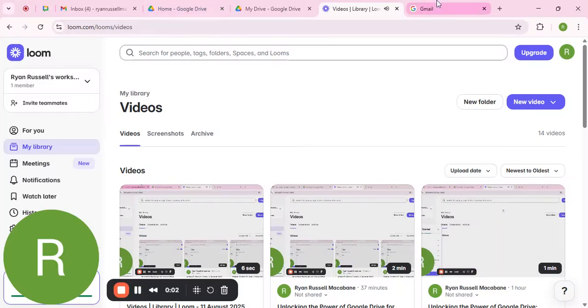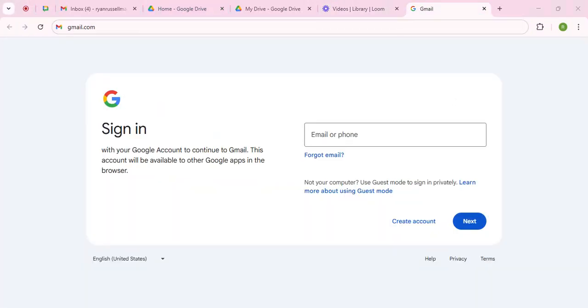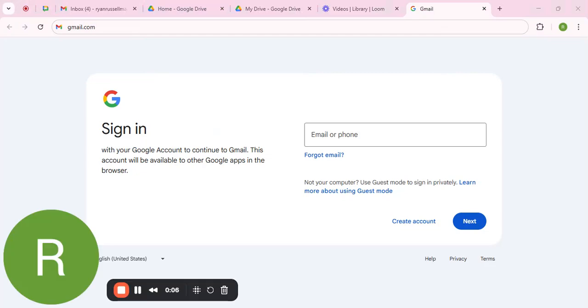Hey everyone, my name is Russell, and in today's video, I'm going to show you how we will be unlocking the power of Google Drive so you can keep your files organized, easy to find, and ready to share anytime, anywhere. Whether you're at home, at work, or on the move, I'll show you step by step how to make file and folder management simple, smart, and stress free.